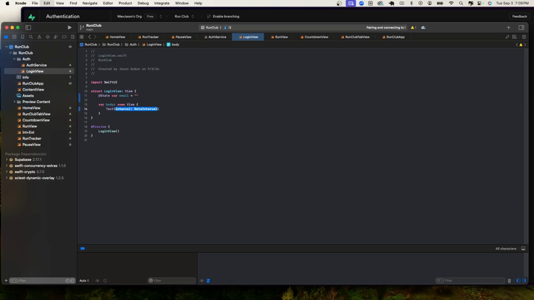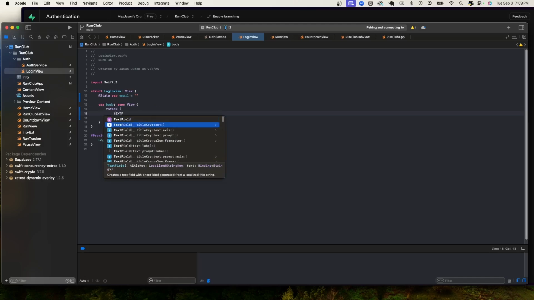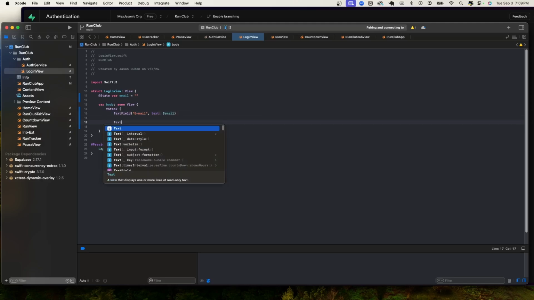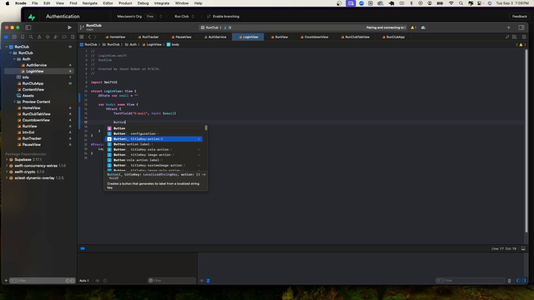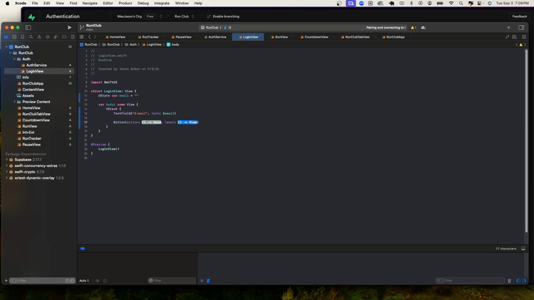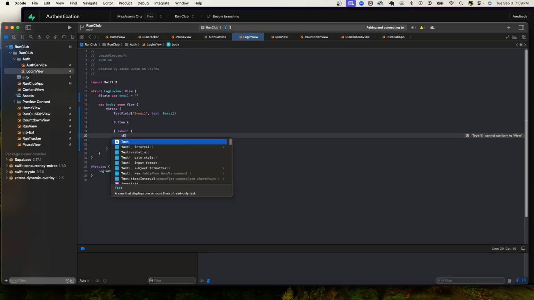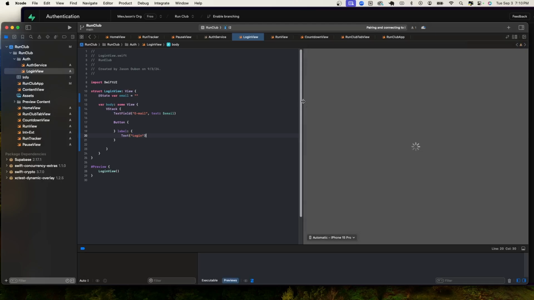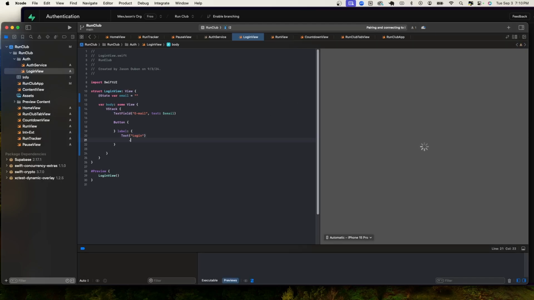And let's create the text field. And before that, let's actually create a VStack and then call the text field. Call it email. And then we'll bind the email string. Then we need a button to actually trigger the login. For that, we're going to go with this. And let's open up our preview so we can see what's going on.